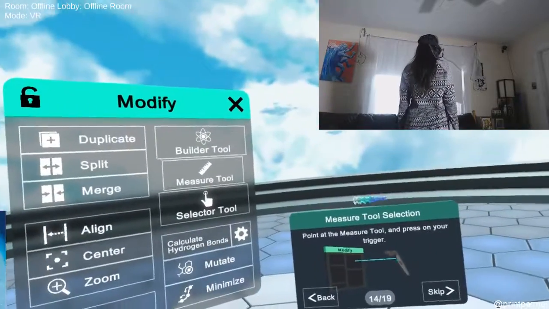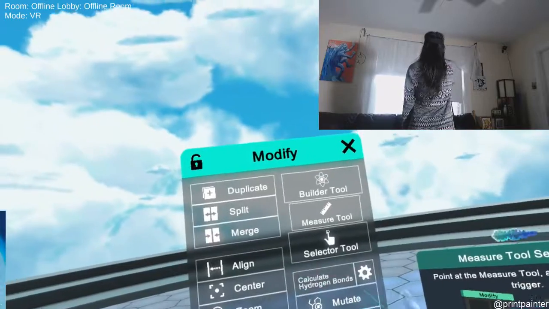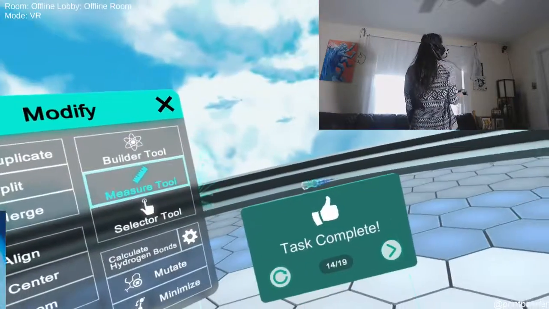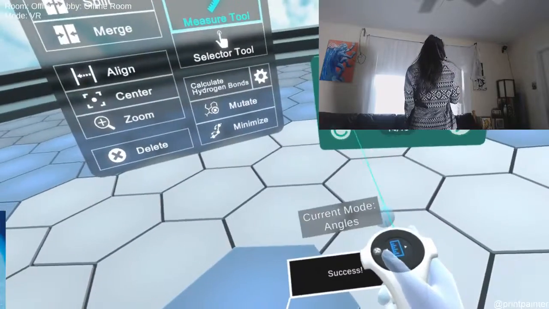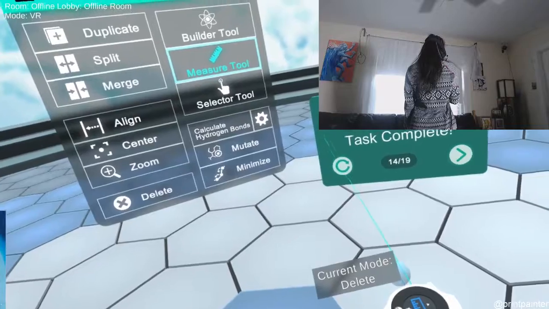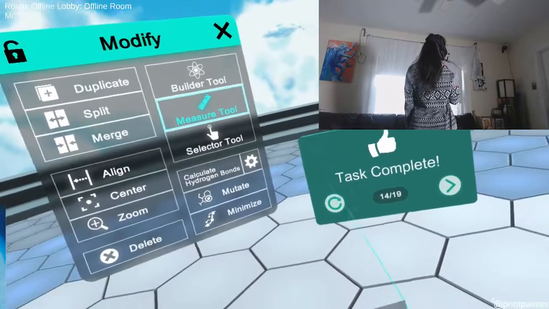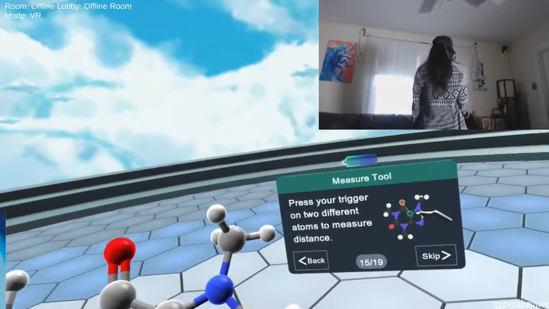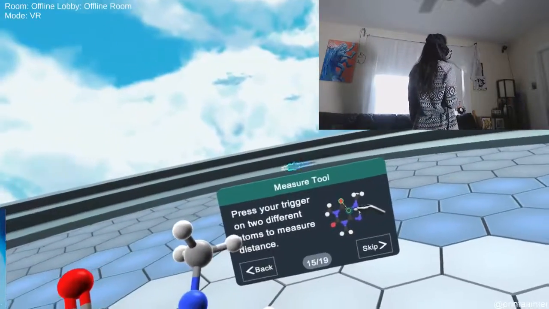In front of you is the Modify menu. Point at the Measure tool with your right hand and select it with your trigger. Just like with the Selection tool, now your right hand is holding the Measure tool. In order to measure between 2 points, choose the first point with your tool, then pull your trigger, then choose your second. The Measure tool allows you to measure distances and angles in 3D space.